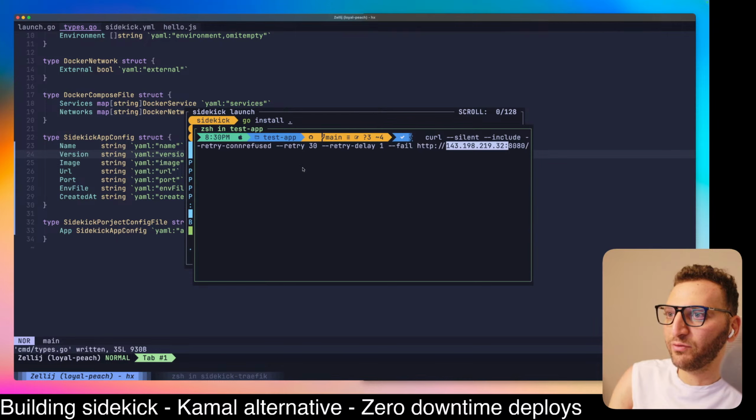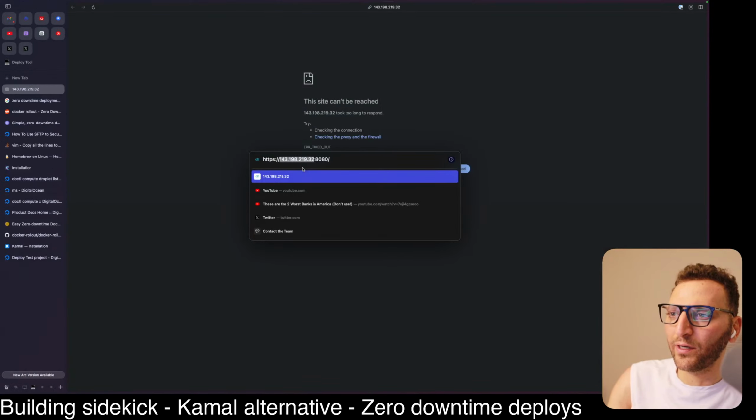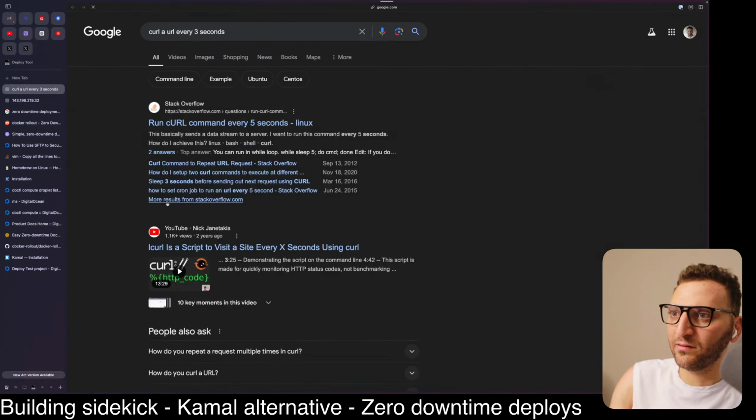8080, you just keep smashing it. And the retry delay is for 3 seconds. Can you see that? Moved permanently to dashboard. Ah, right, because it's actually working. I wonder if it's that fail. Okay. Curl a URL every 3 seconds. Run a curl command every 3 seconds.